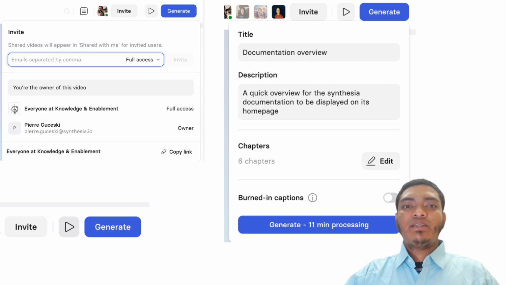Full access: the user can comment, edit, and share the video. Can edit: the user can comment and edit but cannot share it further. Can comment: the user can only leave comments, they can't edit or share the video. This makes it easy to collaborate with your team while keeping control over what they can do.